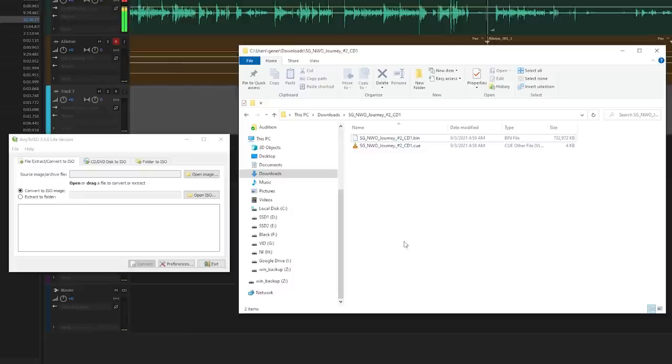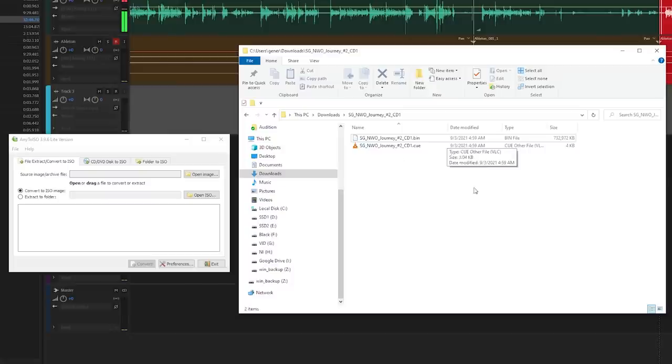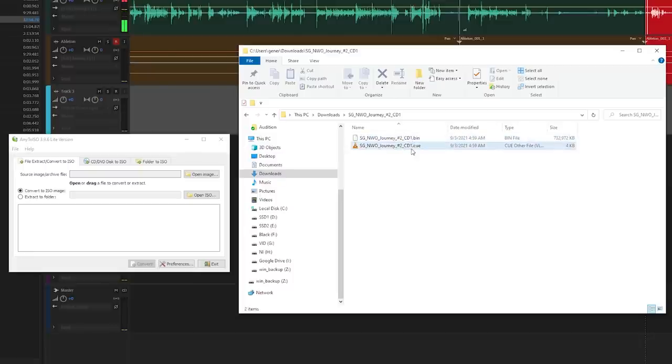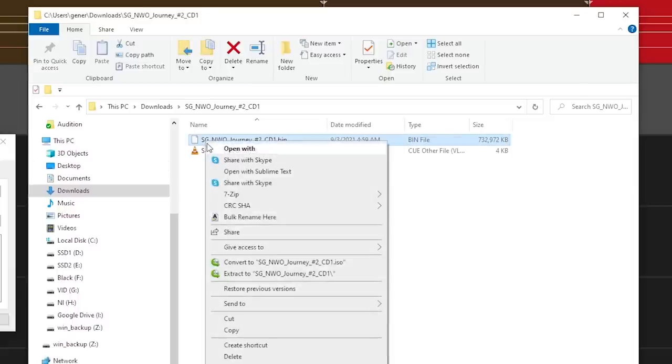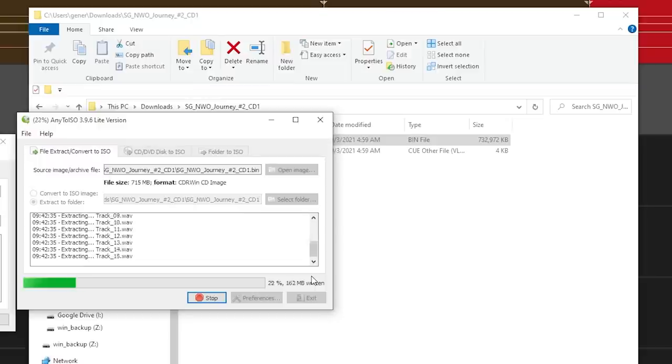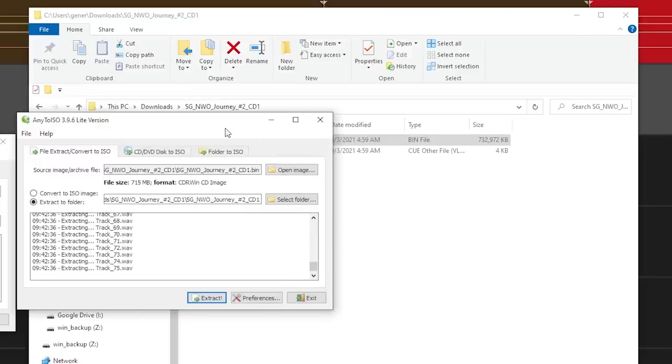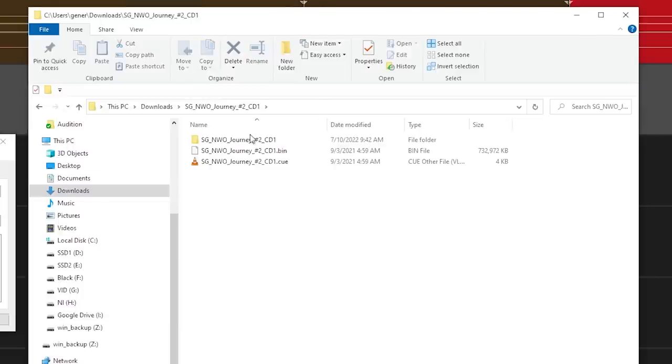So you also might run into this bin and queue setup here. This is actually another form of audio CD backup. Like I said, a lot of these were audio CDs. So we need to get these into some format that we can basically get at the contents. There's a couple ways we can do that. I'm going to use this Any to ISO program here. We don't actually need to use the program itself as long as we've installed the context menus. So I can convert this or extract it. Probably extracting is what we want to do. There it is.